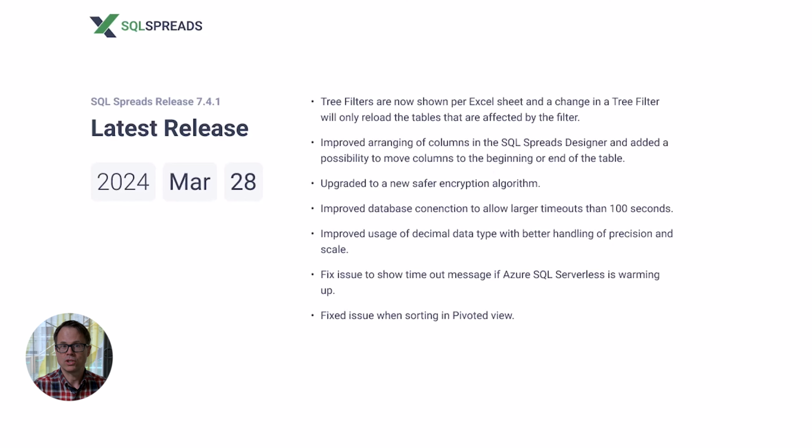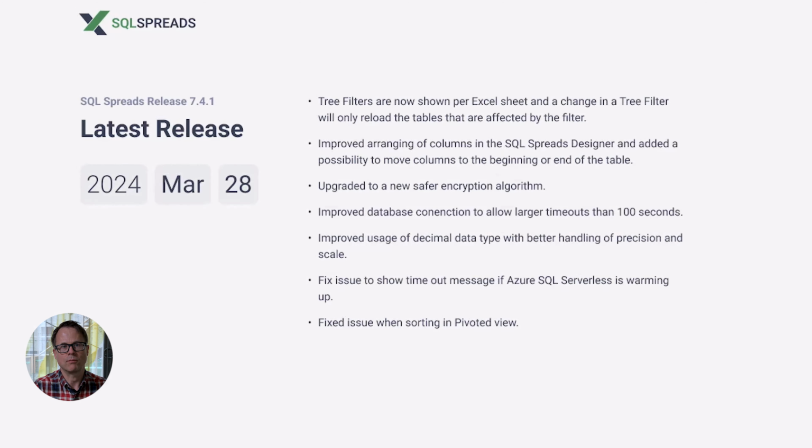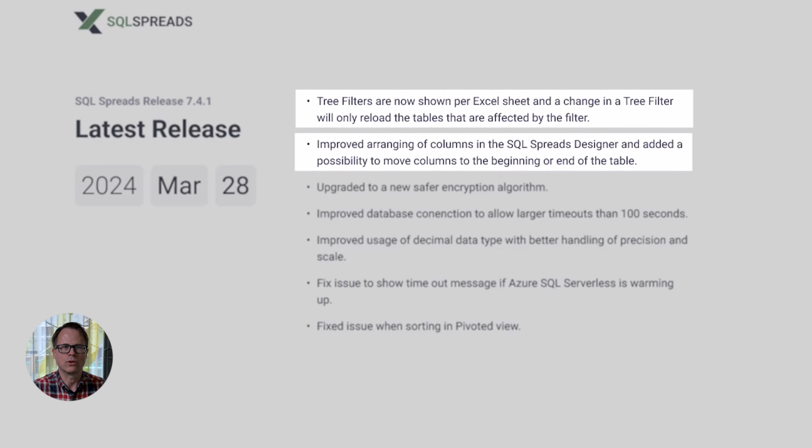Here you can see a list of all the changes in this release, but I will highlight the two key changes that were made to the tree filters and to the column sorting.